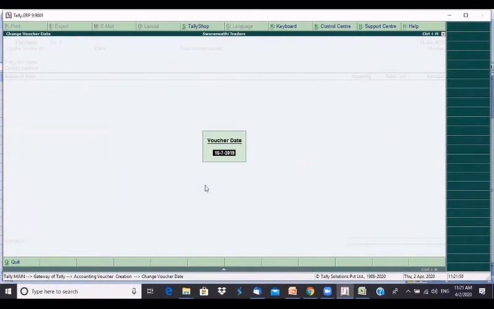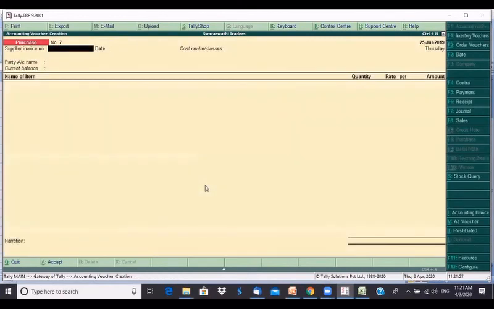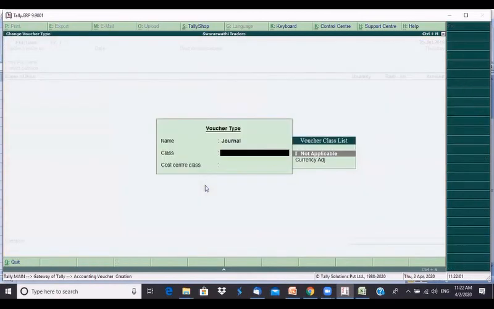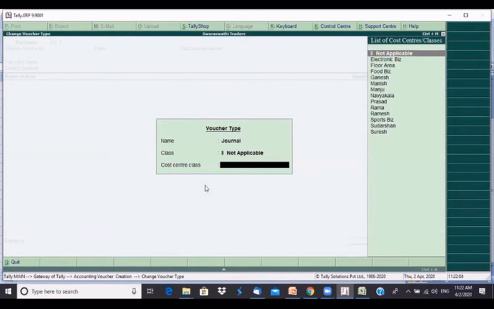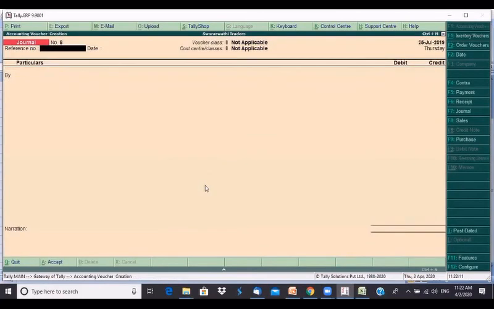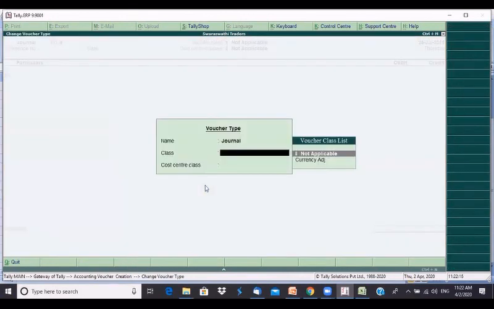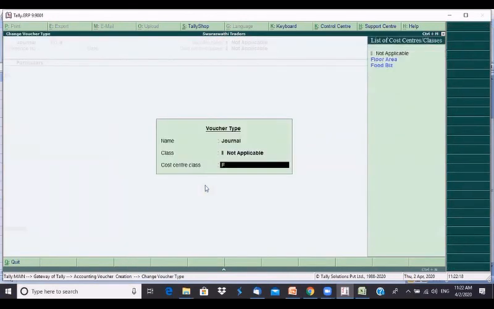So save this. Now for example, I'm just making one expenditure allocation for my rent or my electricity and water. I'm just taking 25th of July. So I'm passing one journal entry. In the cost center allocation, I'm just giving it as floor area. That is what I had defined earlier.